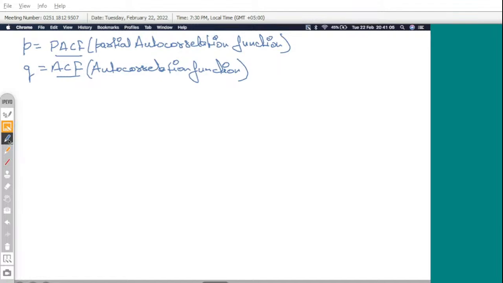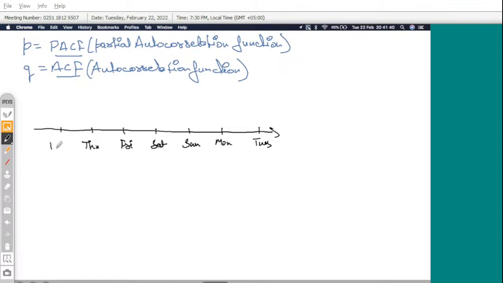First of all, ACF. Let me simply create a timeline. Today is Tuesday, right? Let me pick Tuesday, then Monday, then Sunday, then Saturday, then Friday, then Thursday, and again Wednesday. Make sense? Tuesday, Monday, Sunday, Saturday, Friday, Thursday, Wednesday, right? Let's suppose this is the timeline.